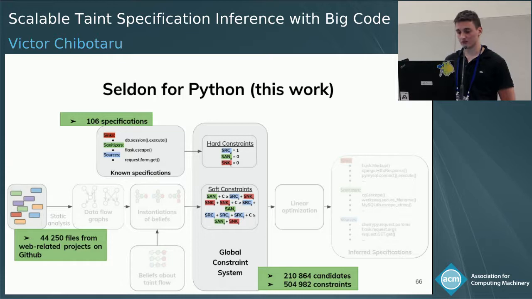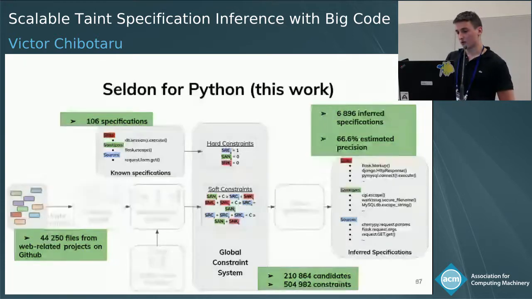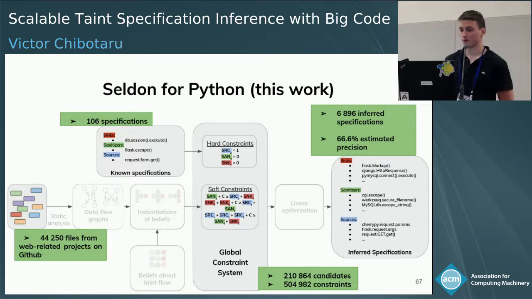We obtained the constraint system, which had around 211,000 candidates and 505,000 constraints. And out of all this, we got roughly 7,000 new inferred specifications with the expected precision of 2/3. So basically, out of 106 initial specifications, we expanded the set to around 4,500 true new specifications, which is a huge recall boost.